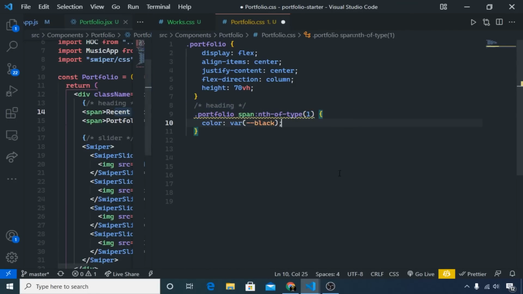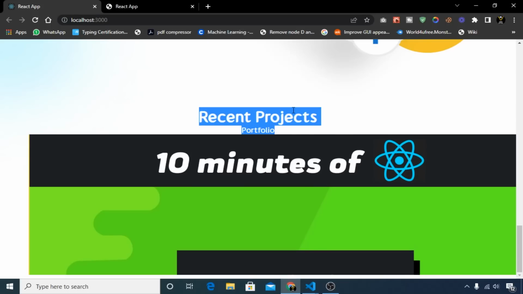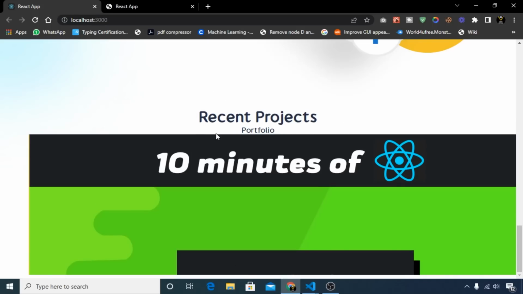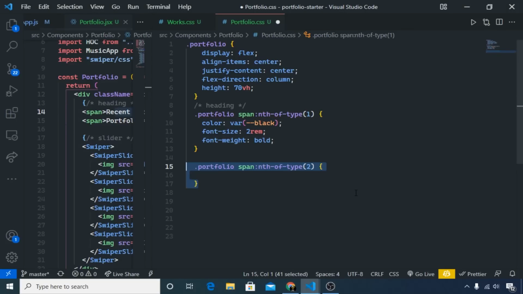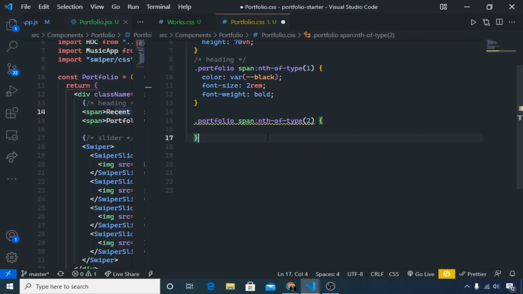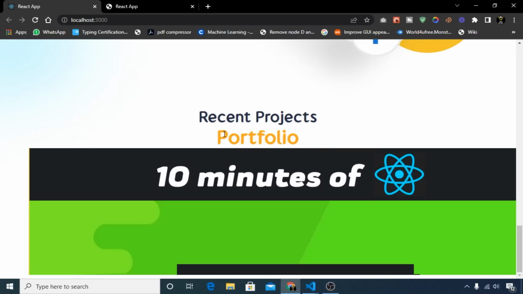Okay, so for this I am giving it a color of black, a font size of 2rem, and a font weight of bold. Let's see. Here you can see now it's time to style the portfolio. So of course I will target the second span child and then give it a color orange, a font weight larger than this one, and a bold weight. Okay, so here it is.